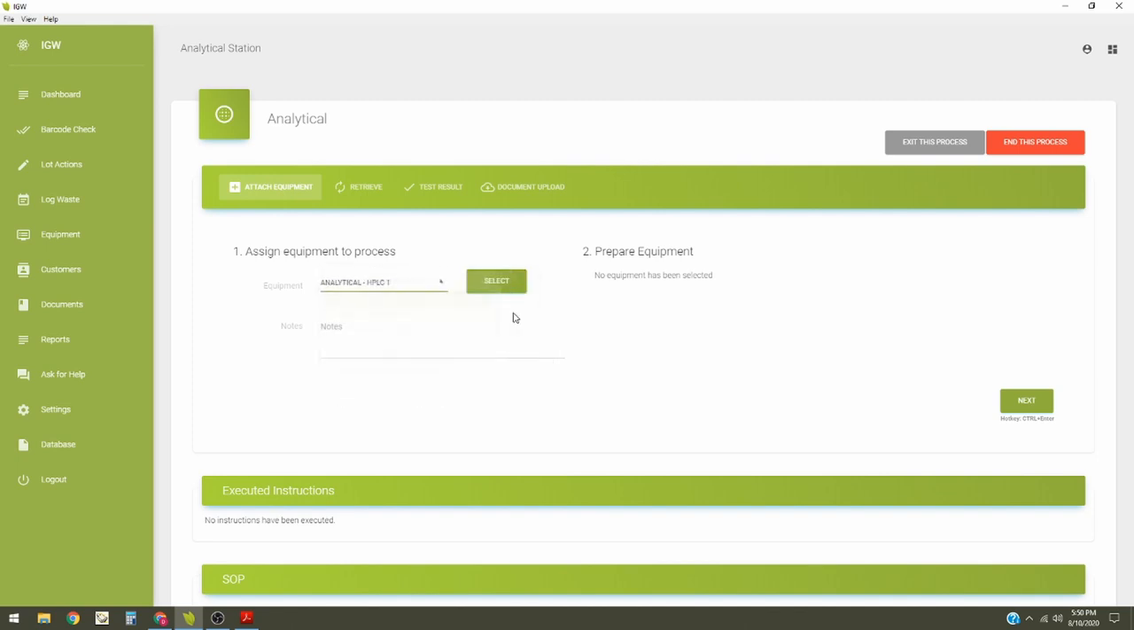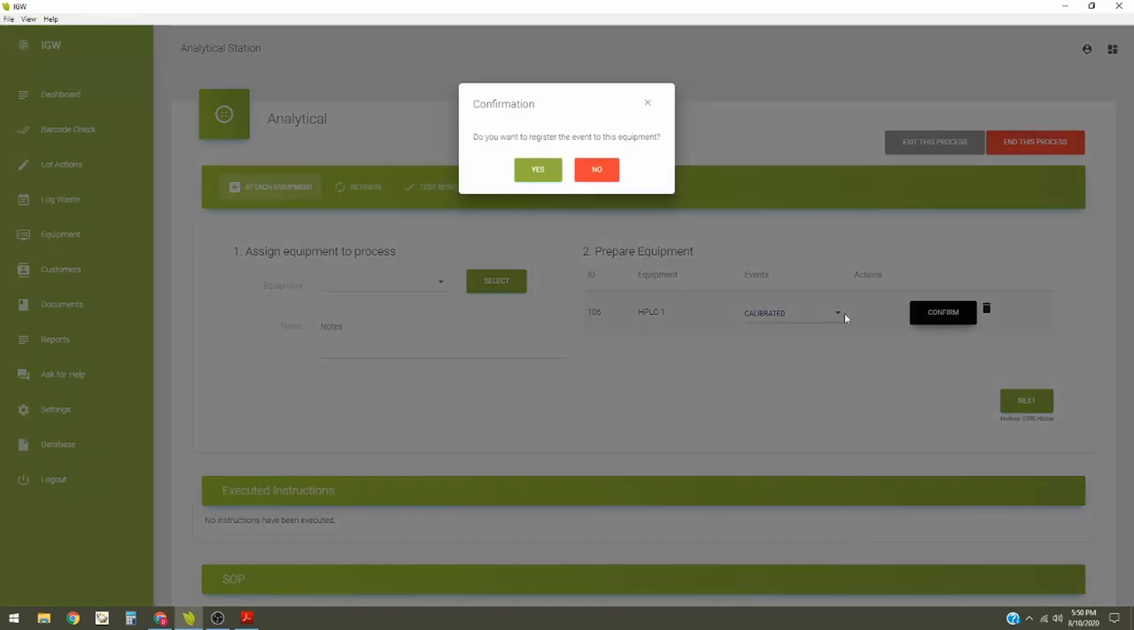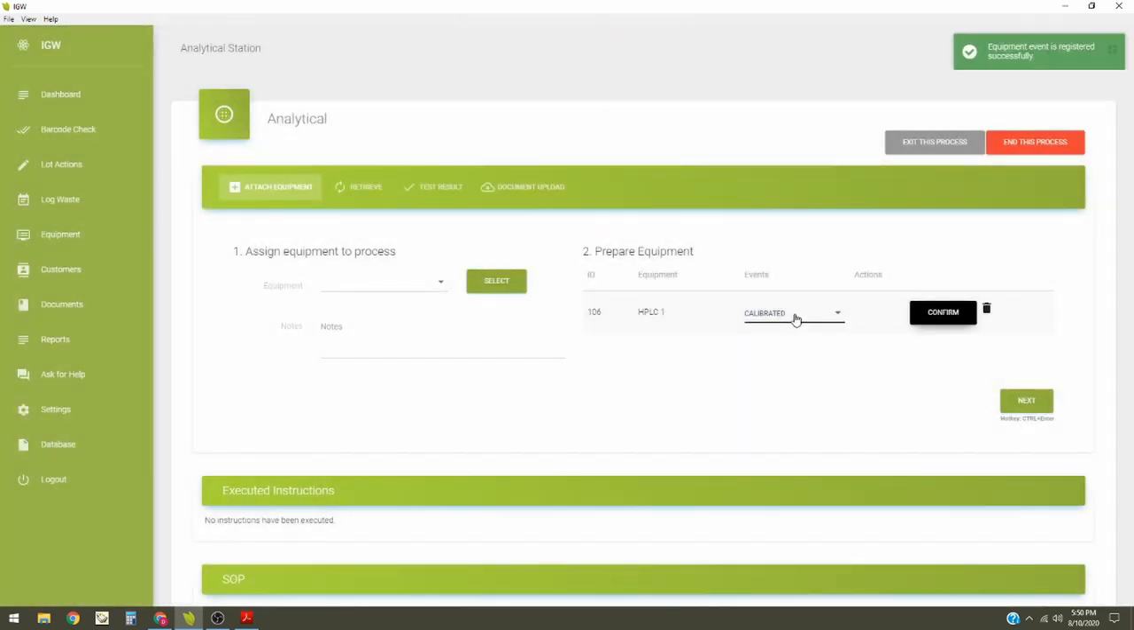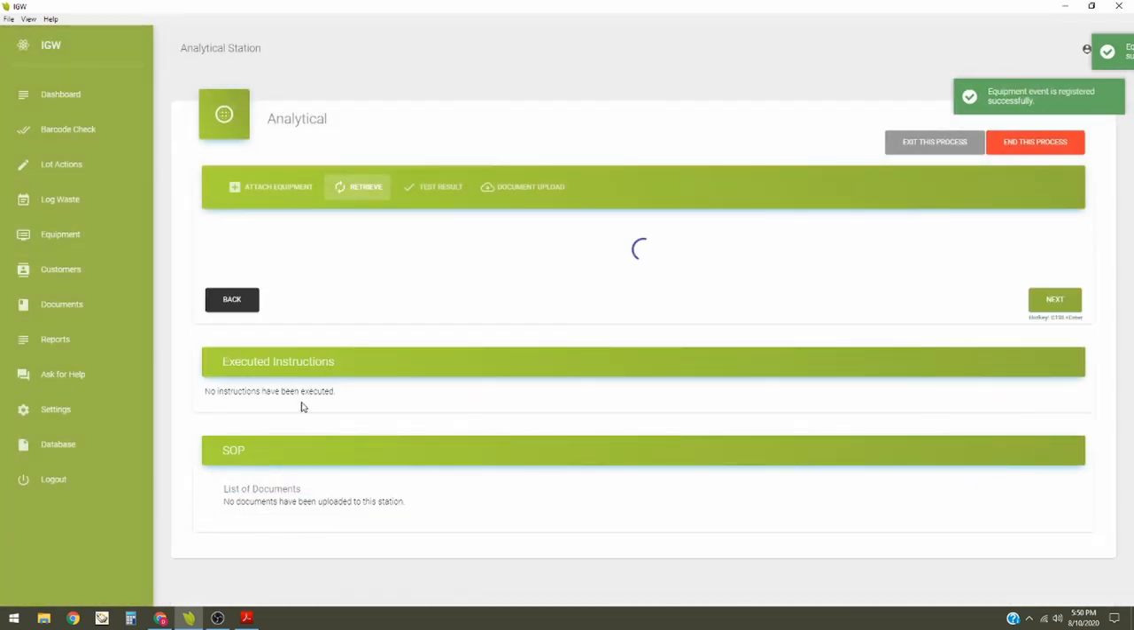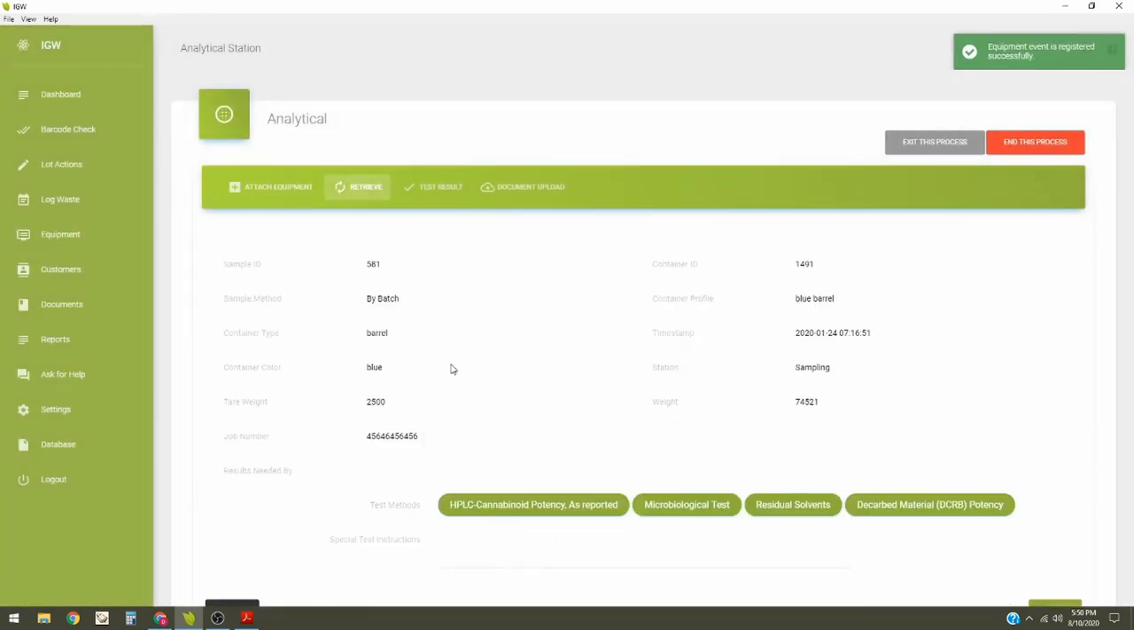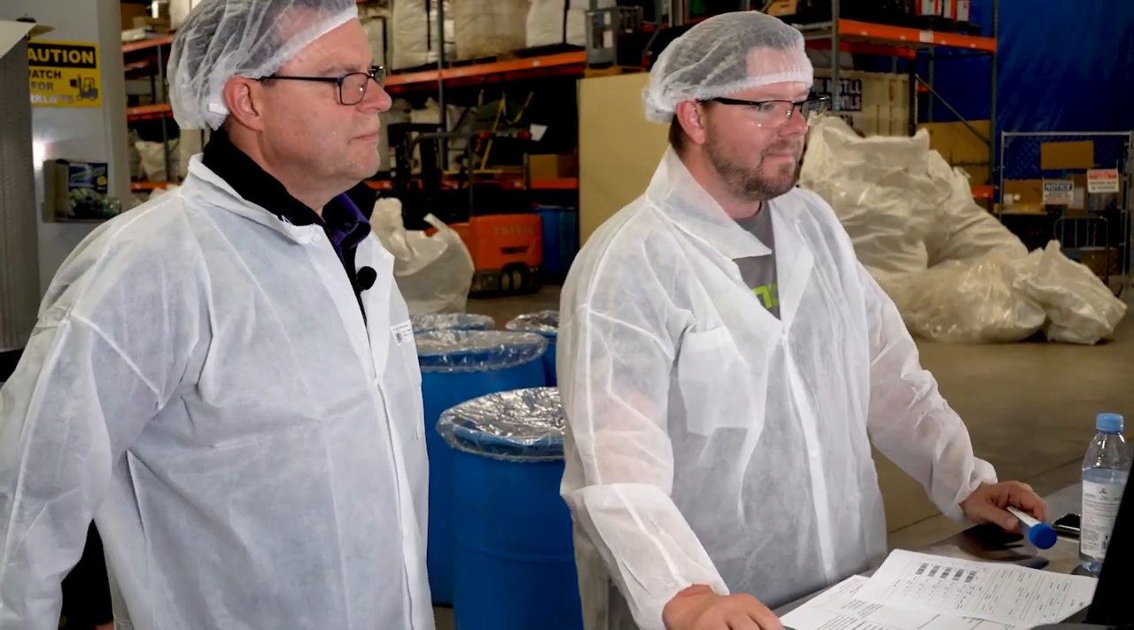And now I'm going to do an HPLC test on it, and I'm going to select that. I'm going to tell them it's calibrated; I calibrated it this morning. And I'm going to tell you I cleaned it this morning. You can put some notes in there, if you want to put something related to what your calibration is, you can put that in there.